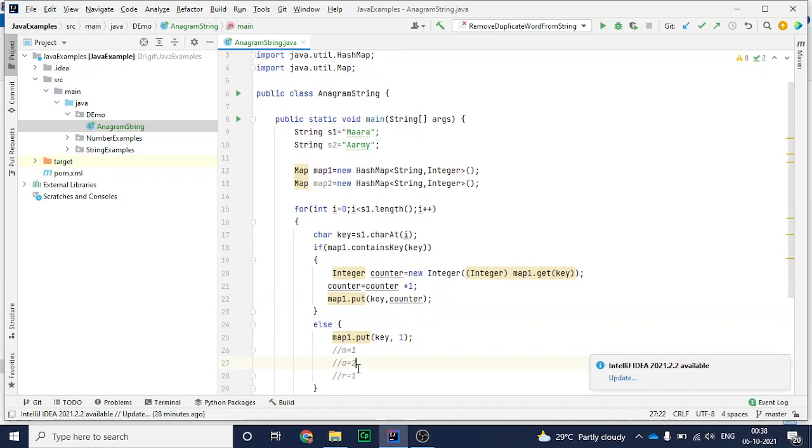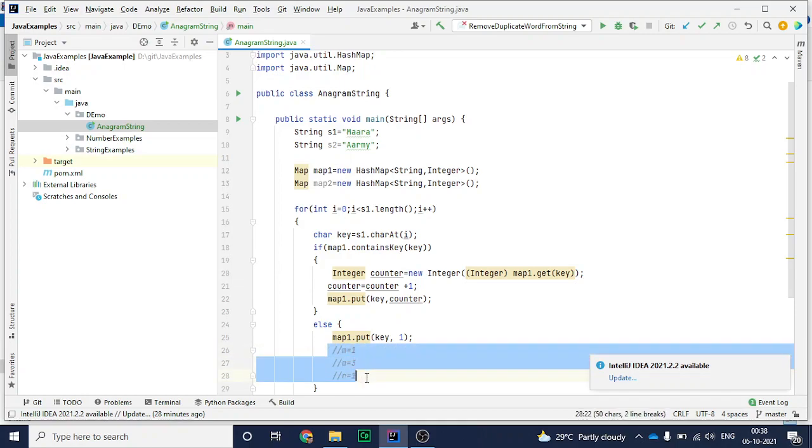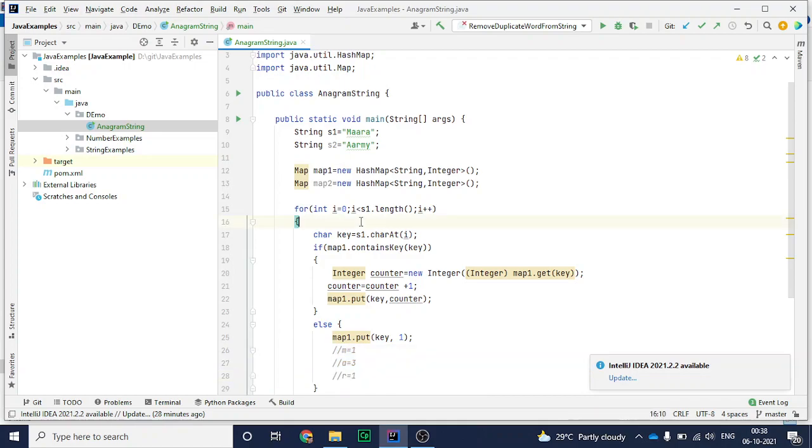So a will be 3. Okay, so see how we have mapped this: M, A, A, R, A. So m is equal to 1, a is equal to 3, and r is equal to 1. So this is how this logic works. This is the map which I was talking about. Now, the same way, we will read the second string also and convert it into one more map.